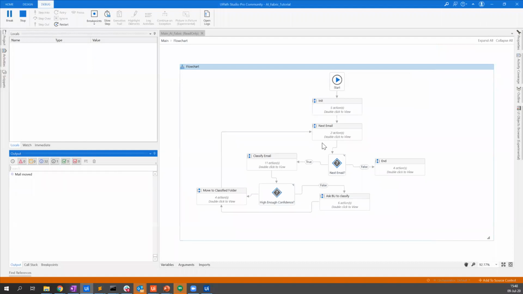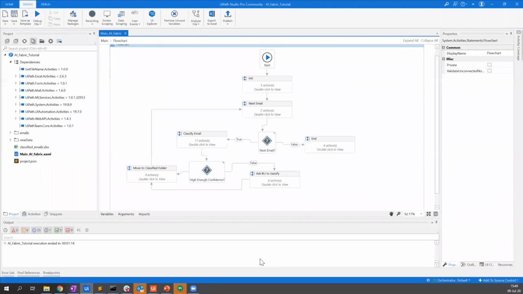Of course, here I'm doing this in attended mode, but with Action Center, you can do exactly the same in an unattended fashion. So instead of having the form just popping up, it will be on the Action Center where you have a task assigned to a business user, and the business user will just complete the task and the process will keep going.